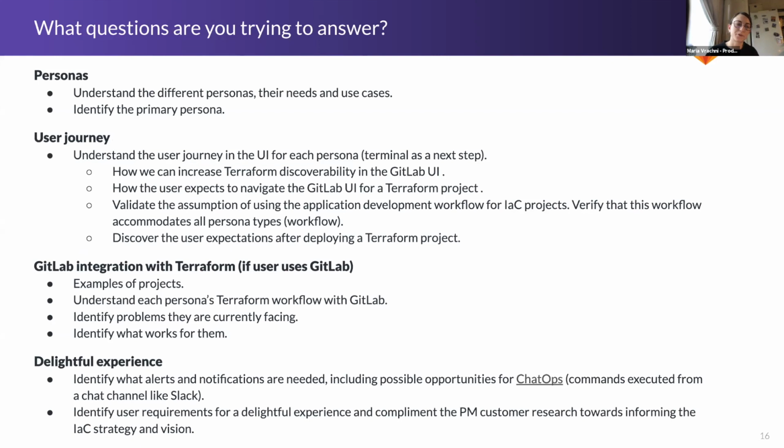Then, as I mentioned before, the user journey. So understand how the users would like to use Terraform in the GitLab UI, and maybe terminal would be a next step. So a follow-up research. Terraform at the moment is not very discoverable. So it's a project, but a user needs to know that we provide this functionality and create a project for infrastructure as code.